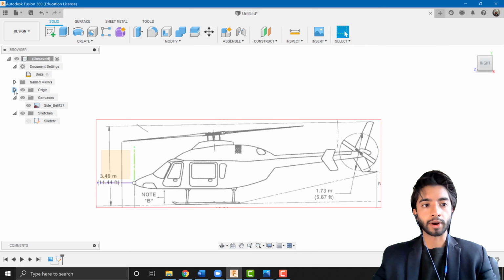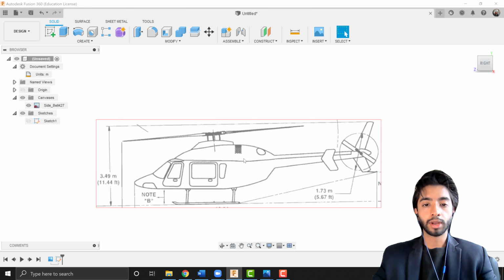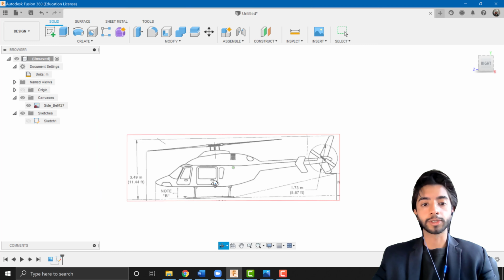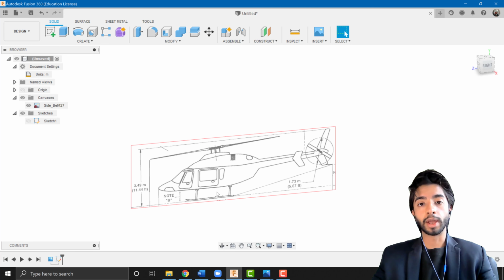So what we've done so far is we've just imported our side view. We've scaled it and we've corrected and we've also positioned it correctly. Now we can go ahead and import the top and the front view.